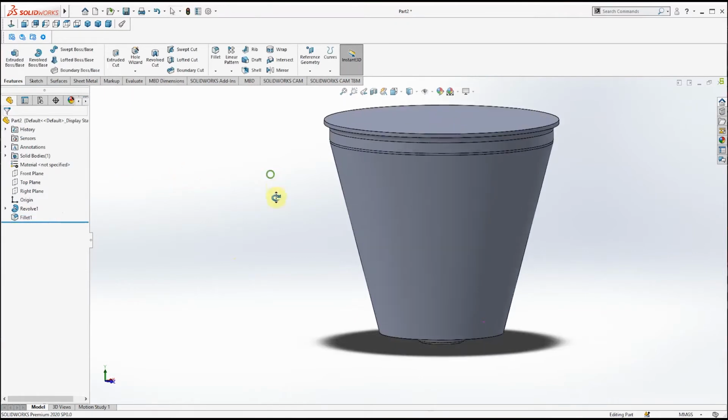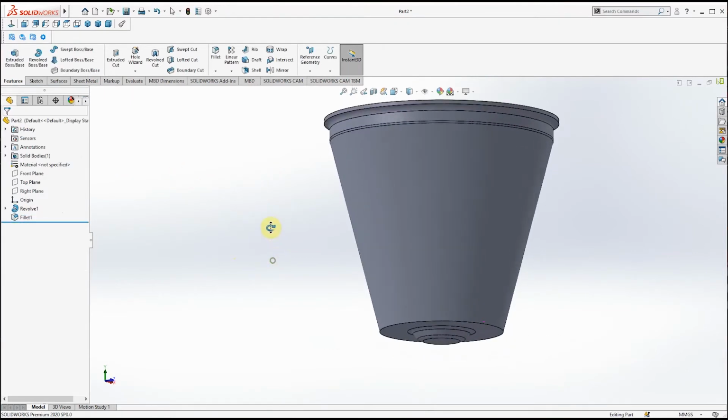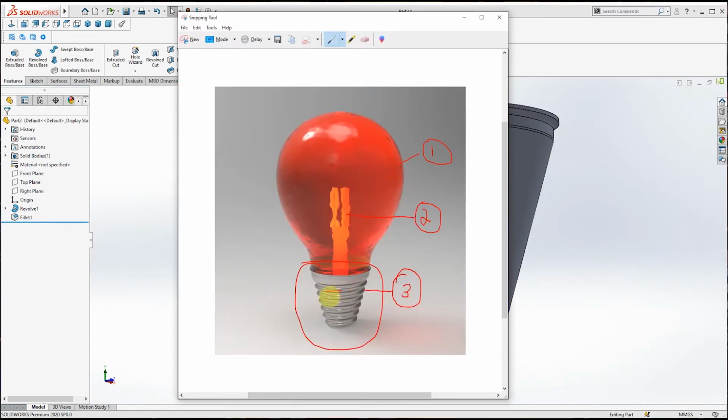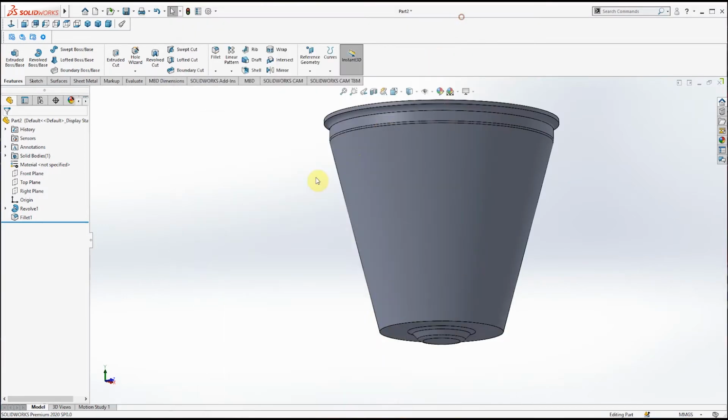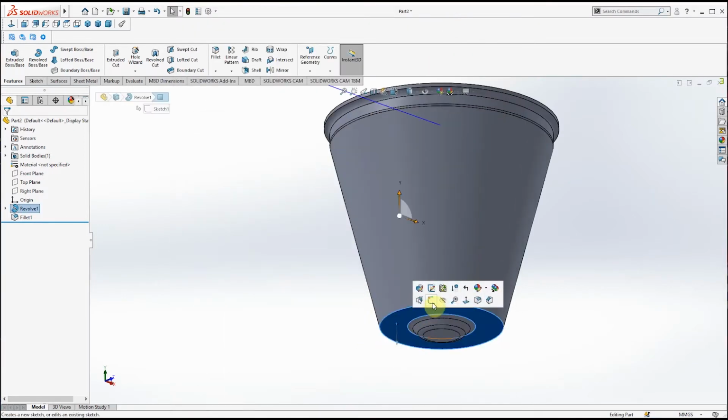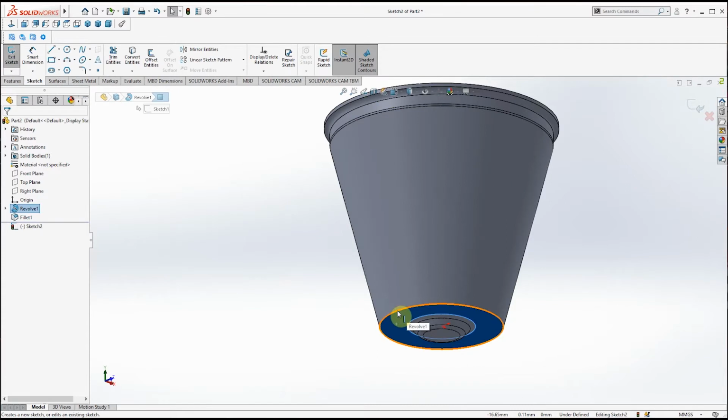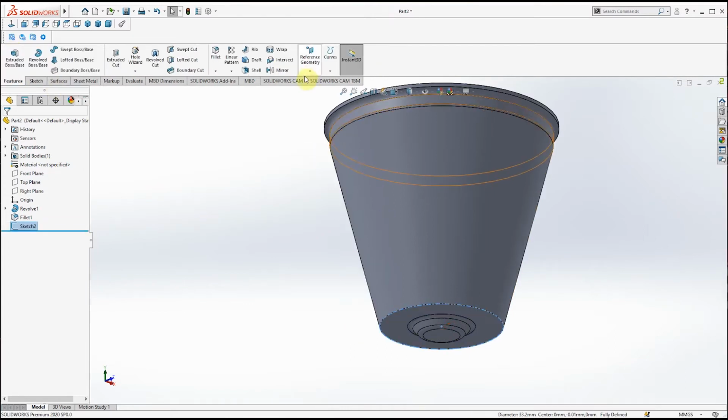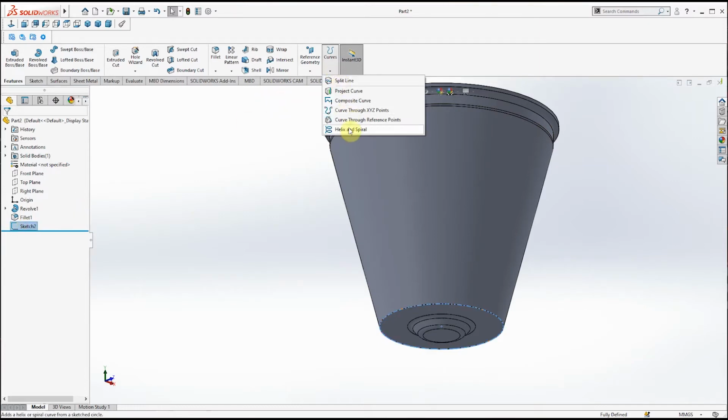Now we have to create the thread. As you can see guys, here we can see these threads, right? This one we have to create. For that, create a sketch here and click to this edge and just click to convert entities. It will create one sketch. Now select this sketch and go to curves and select the helix option.